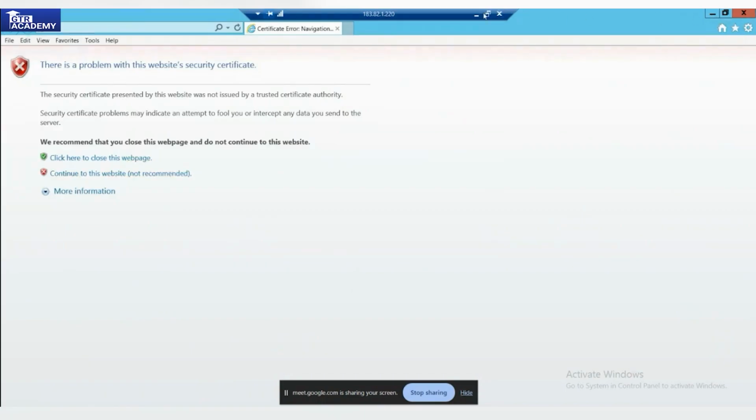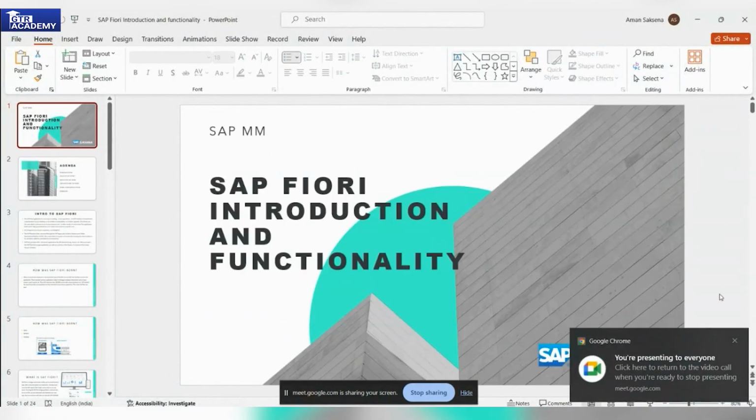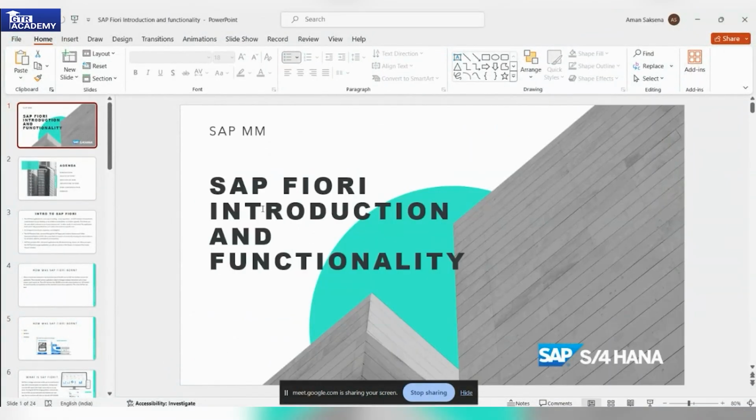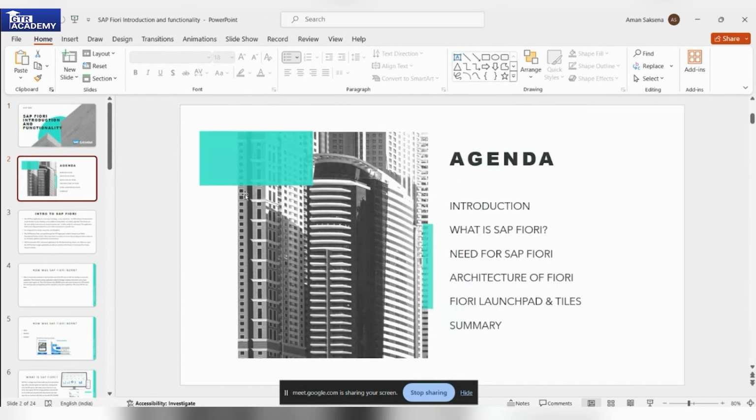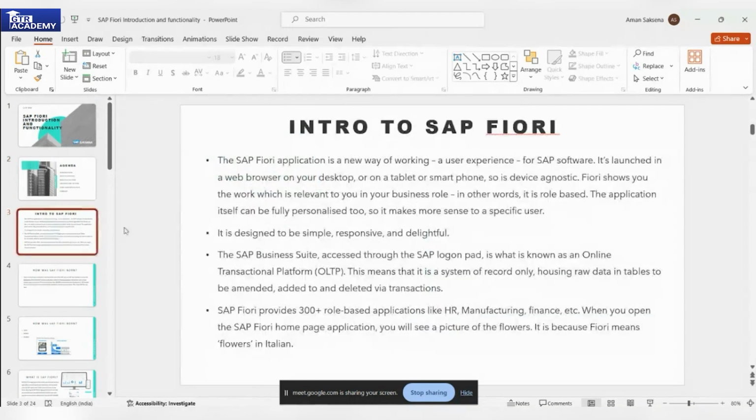Now let's get back to our presentation. So today I'll be introducing Fiori. We'll get an introduction, the functionality and the architecture. So architecture is not important, but I like to read a lot, so I had a little dig up of what the architecture of Fiori is. I'll share that and try to explain what the architecture is in Fiori. So let's come to the intro of Fiori.